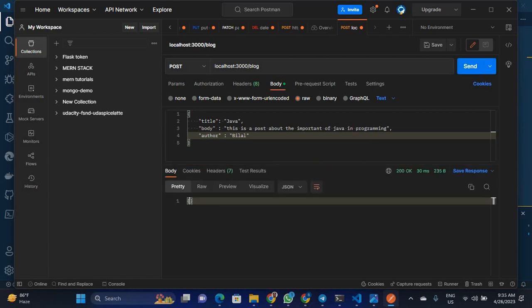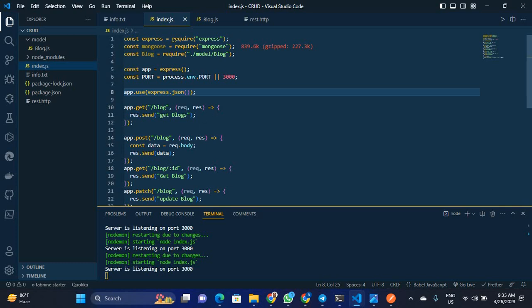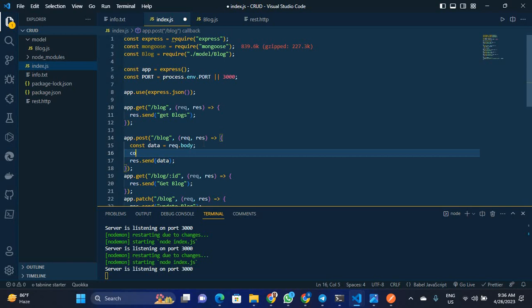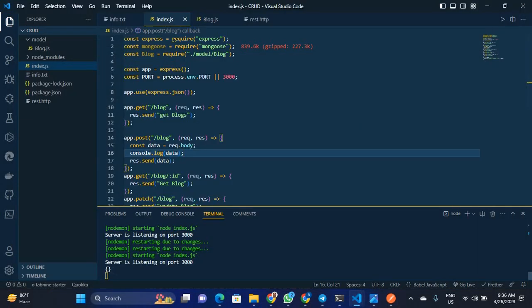Yeah, as you can see now we get this empty thing, but let me post this data. Let me console it out so that we can see. console.log data here. So we come here, let me send it again. As you can see we get empty also.